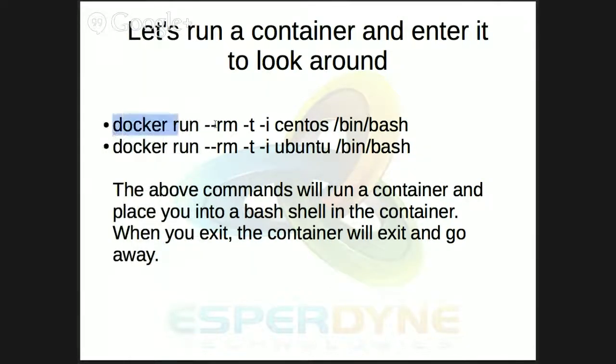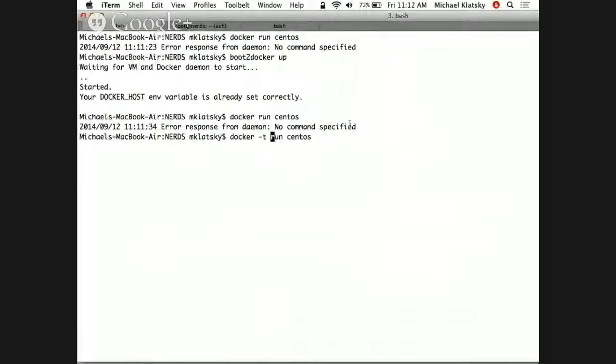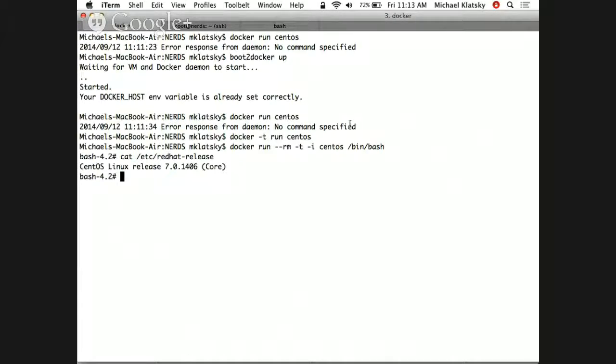So if you do this, this should run the Docker container. So now we're in a container, and we're running Red Hat or CentOS 7.0. So we're not on the underlying server right now. We're running a container.